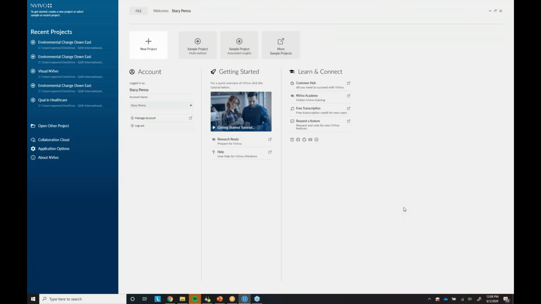So I'm in NVivo here. This is the new NVivo. So when you open it up, you come to this page. You do have an account with My NVivo. We have a short getting started video, and customer hubs on our website. It's a great resource for a lot of materials to help you work with NVivo. Of course, NVivo Academy, where you can find courses.